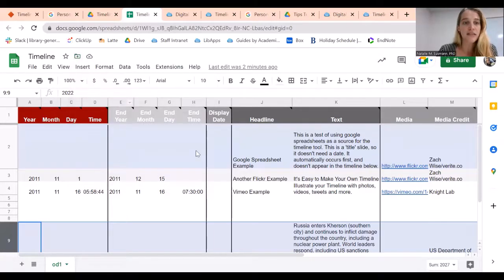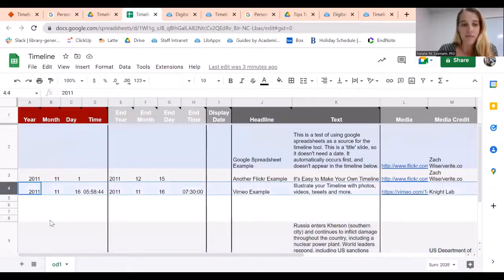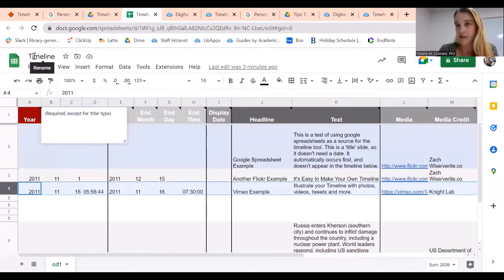So anyways, this is going to be the template that you get from them. You can ignore basically everything below row 4. You won't have that. We'll be adding it. So you're going to have this information here from rows 1 through 4. It will eventually say timeline because you'll name it that.